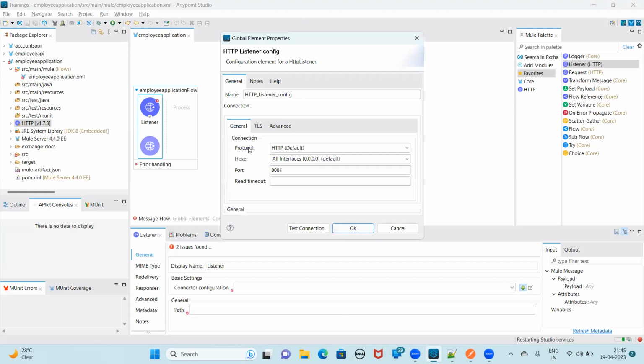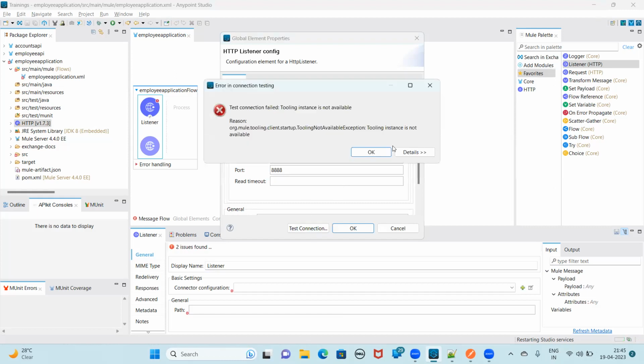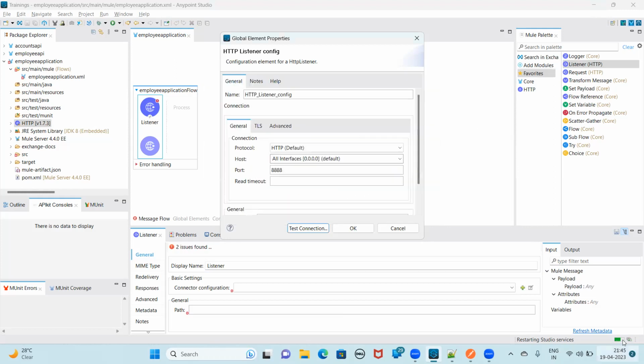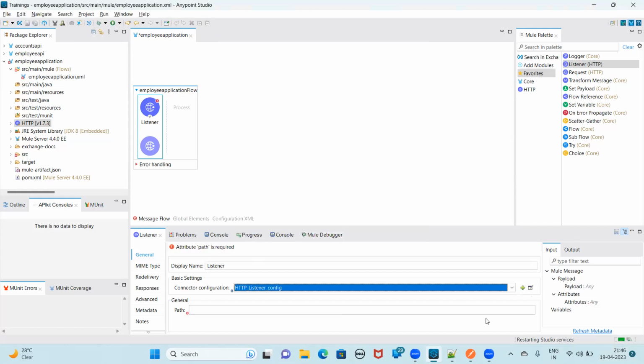Just click on the plus mark. See, change the port, or you can just leave it like that. No issue if you don't want to change the port. Let's do it. This tooling instance is still not available. Okay, it is still under progress. It is still refreshing this. Okay, we will see this later.